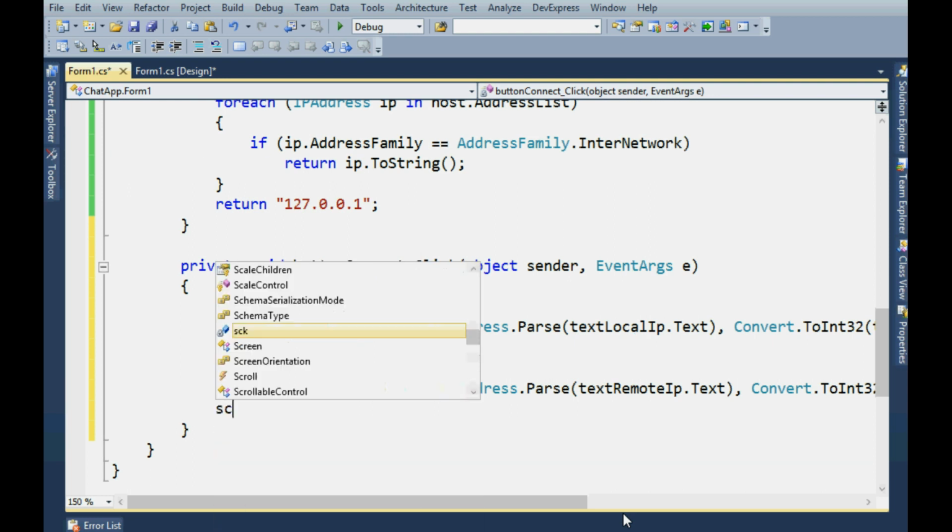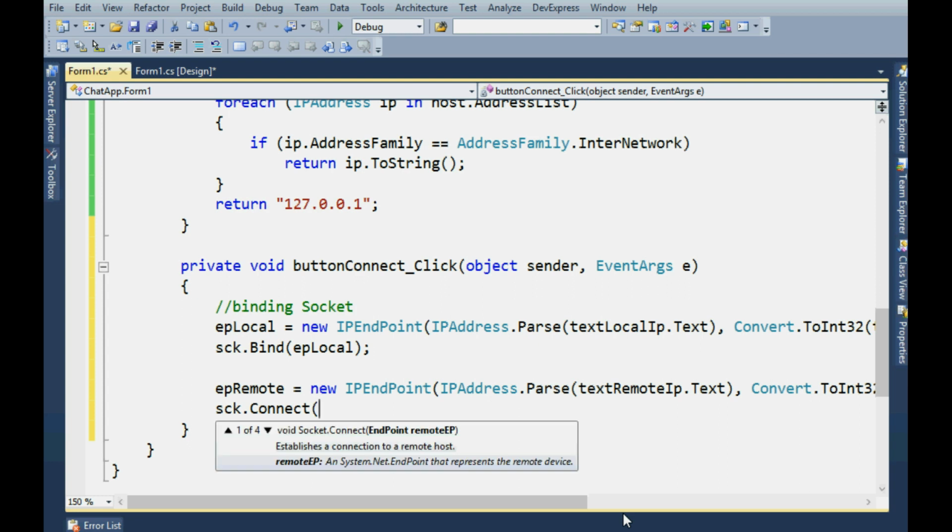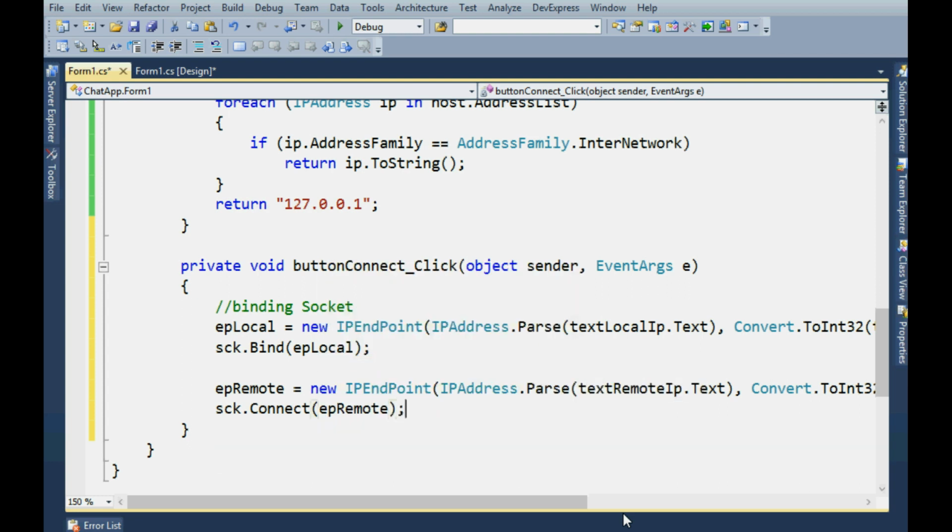Then I need to connect with the socket. So connect with the remote IP. Okay, this is basically the connecting part, connecting to the remote IP. Now listening to the specific port.